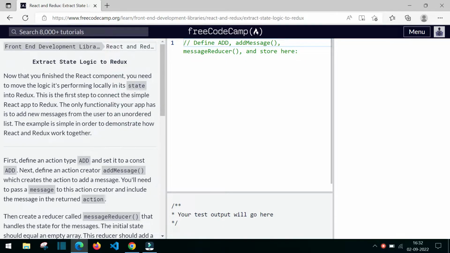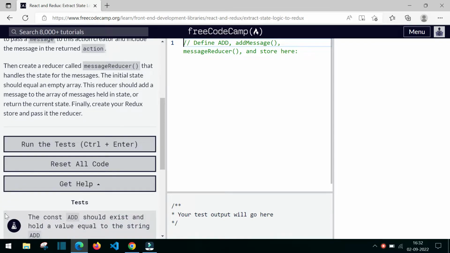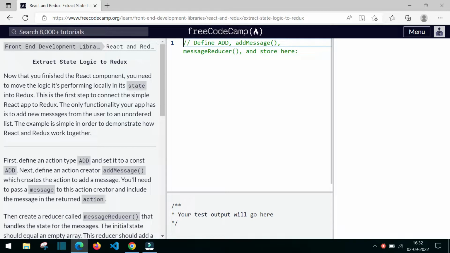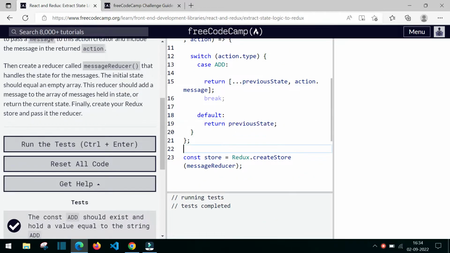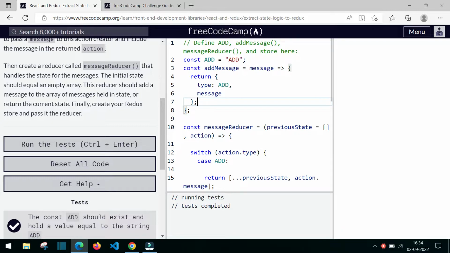Now we are going to see Redux. Okay, let me complete it and I will explain it to you. So now I have completed the code. Let us see it. Okay, so this is just Redux.